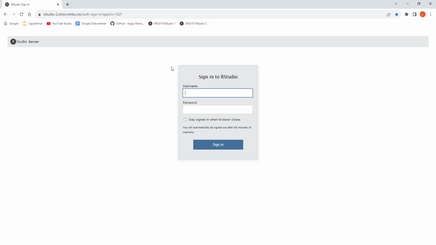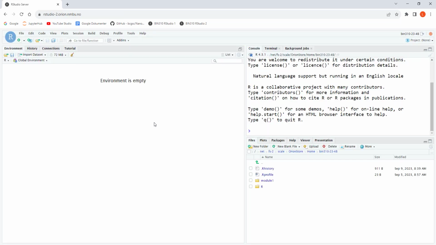Let us see how we can make our Markdown documents, in case you haven't done that before. So first, log into RStudio on Orion. Or you can actually do this on your own laptop as well, but now I do it on Orion. You have to install RStudio on your laptop then. This is RStudio work.